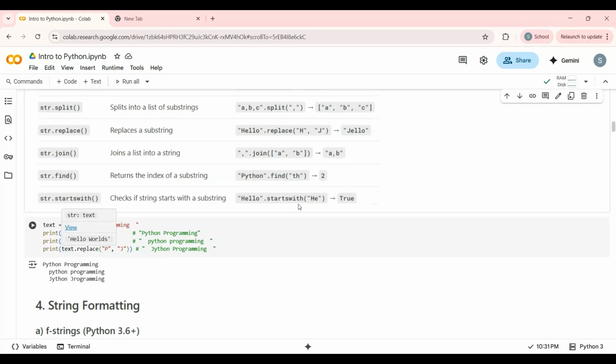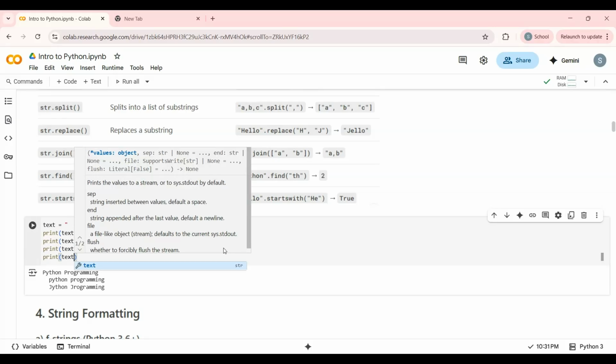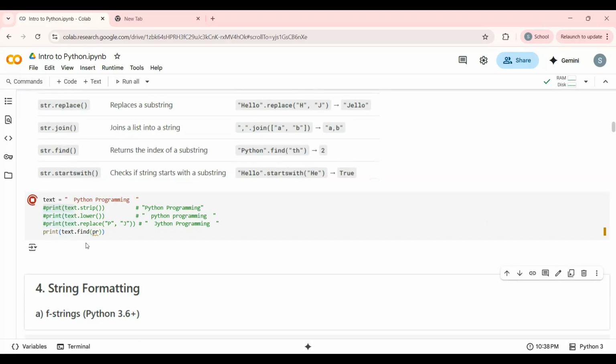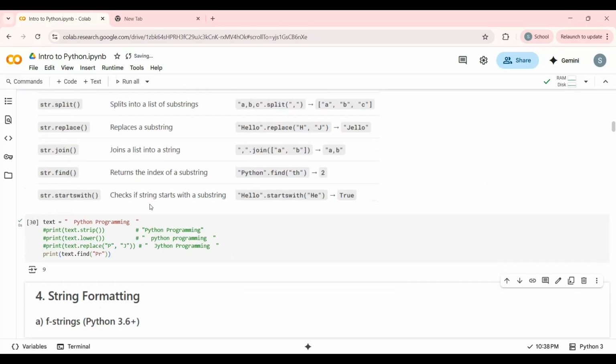Okay. Let's do this one. I was also confused, so I'm going to test. We have text.find, and our text was Python programming. I'm going to find the index of PR right here. Let's comment everything out. I don't want any confusion. I just want to see the print of the very last command. I'm sorry, I didn't put it in a string. That's why it's giving the error. Let's try again. 9. Okay, so it's in the ninth position.